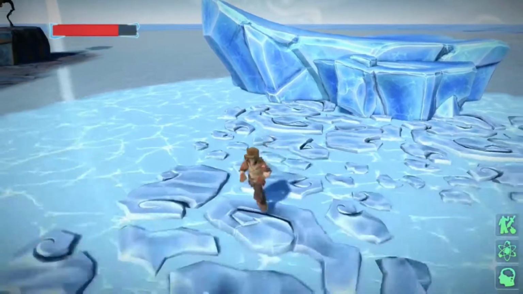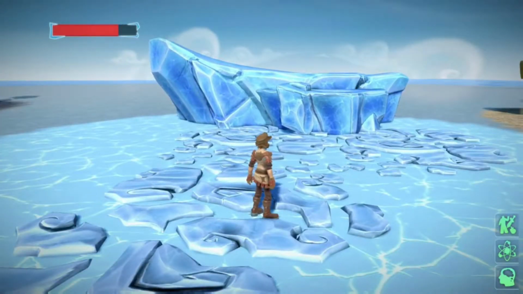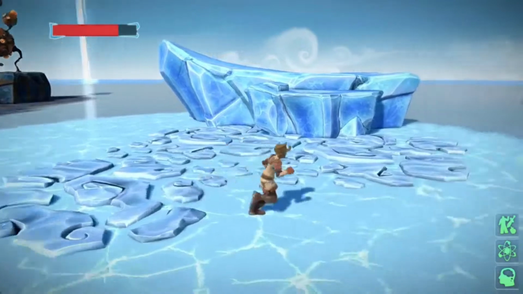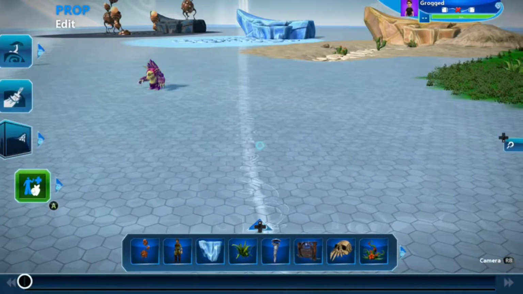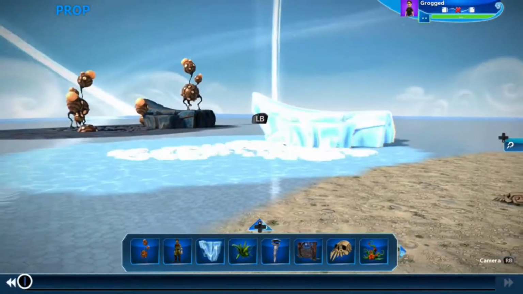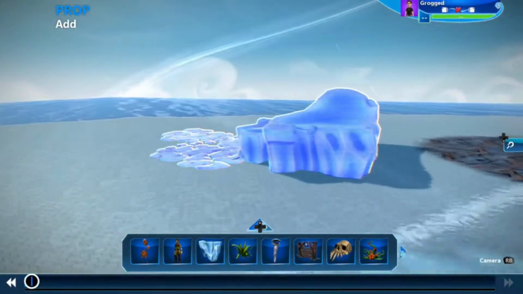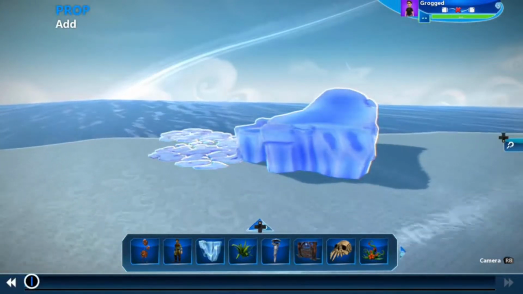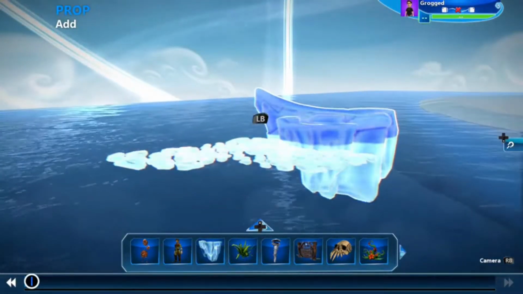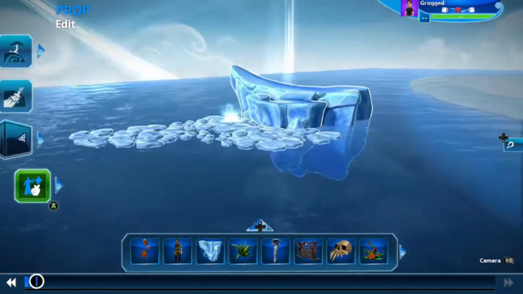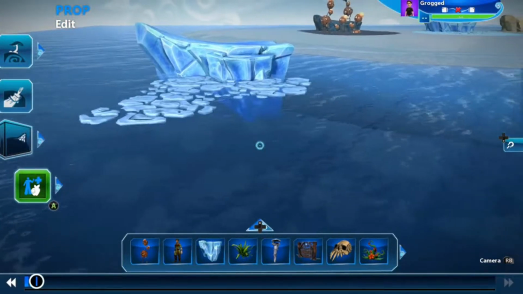Now I've put them on the land here, but you could just as easily put them floating in the water. In fact, let's do that, shall we? Let's show you how this would look floating in the water. Let's put it out here. It's supposed to look like icebergs and floating ice. That's what it looks like. It looks pretty cool floating out there in the water.